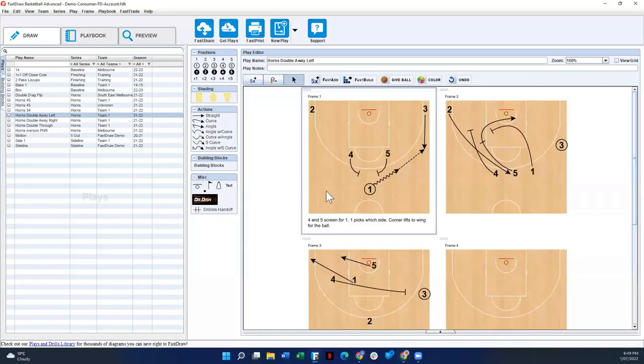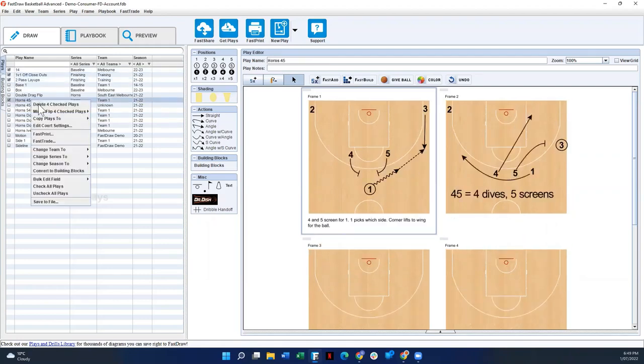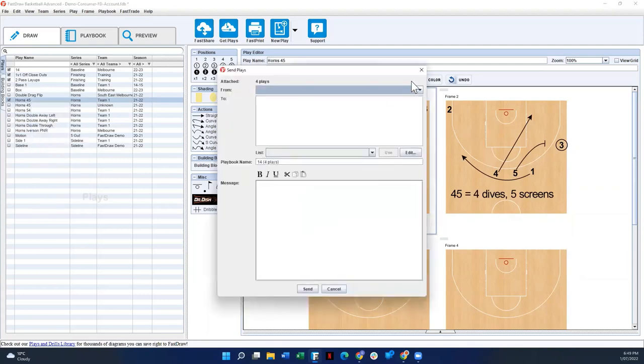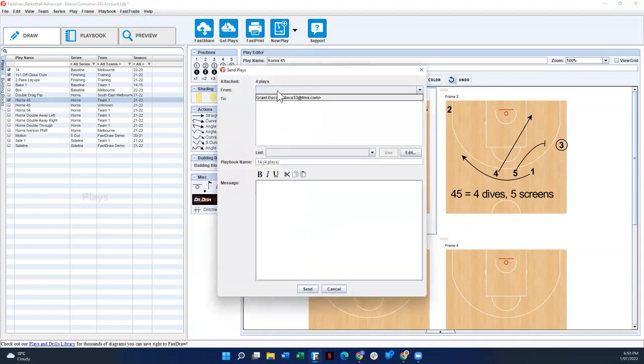To send plays to other coaches via FastTrade, there's two ways you can do this. One is to select multiple plays, right-click and FastTrade. Another option would be to do the same thing: you go FastTrade, send plays from the top menu. Either way, you get to the same point.